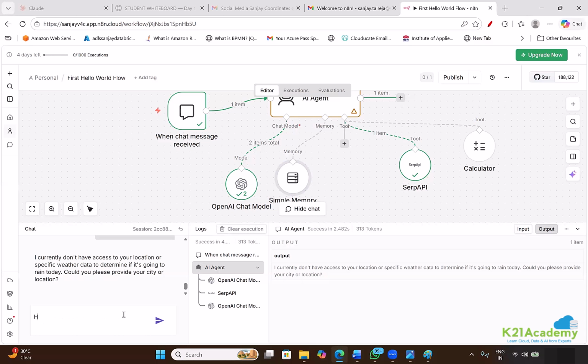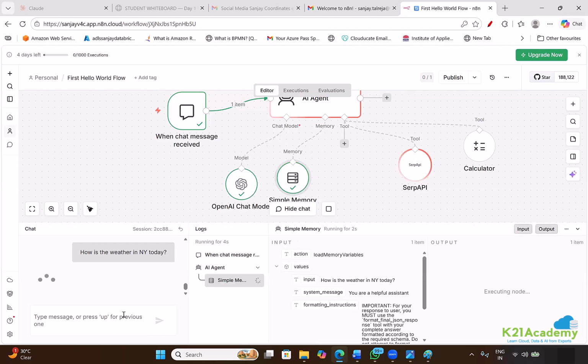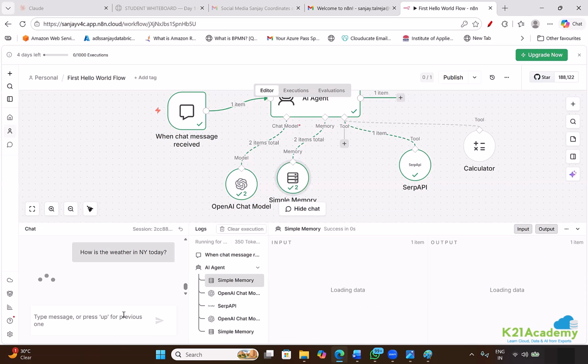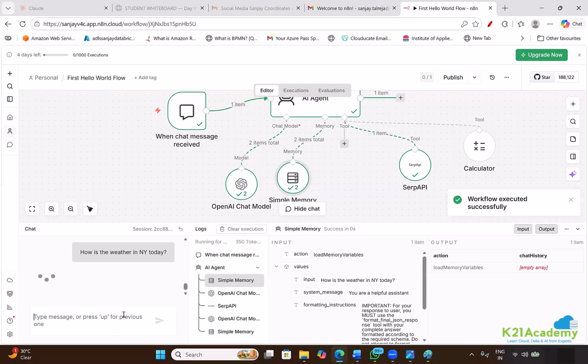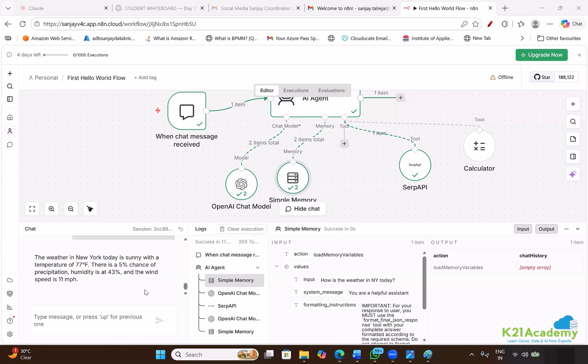How's the weather in NY today? It goes ahead. It's very good at natural language processing, so it will get me some answer. The SERP API would get me something. And here we go. It says blah, blah, blah, this much temperature, and so on and so forth. Now, if I'm going to ask, is it going to rain today?